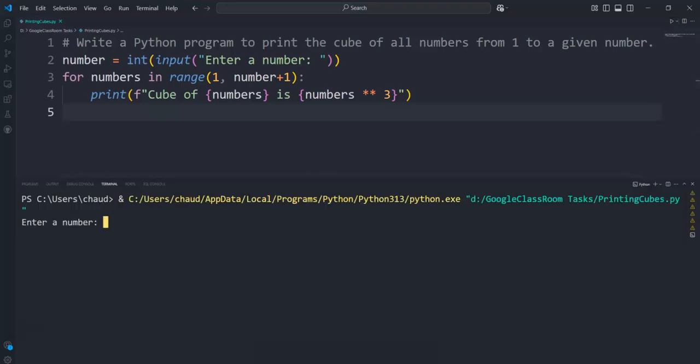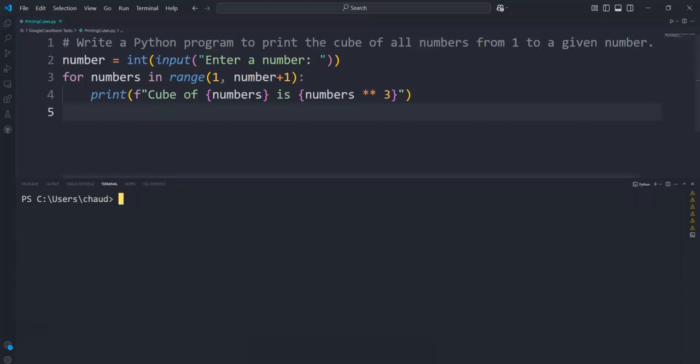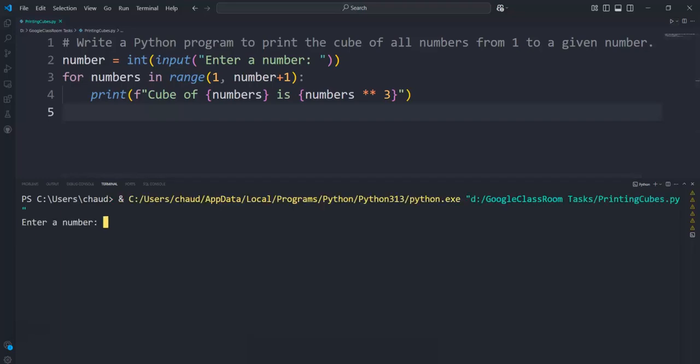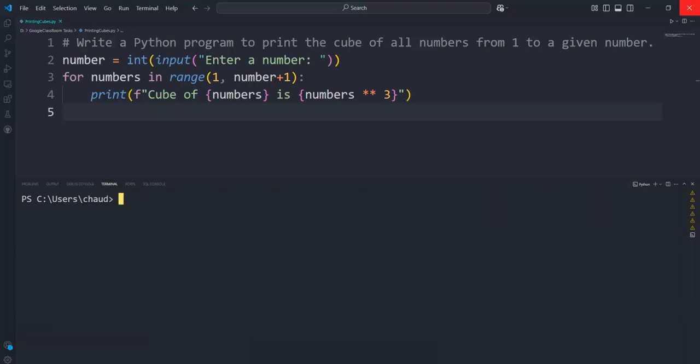So let's run the program and enter 5, and it will neatly print out all the cubes from 1 to 5. Now let's run it again and enter 8, and there you go. As you can see, it immediately prints out all the cubes of 8 too, and it's more readable than the other one that we did.